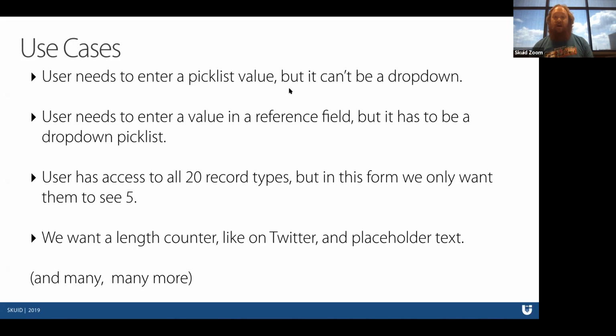User needs to enter a value in a reference field, but they want it to be a drop-down pick list with type ahead. Or the user might have access to all 20 record types that you have in Salesforce, but for the purposes of this form, they only want to be able to see 5. Maybe on a text field, you want to get a length counter like you have on Twitter. You want to put some placeholder text in there.